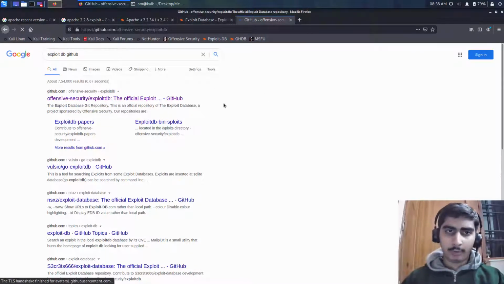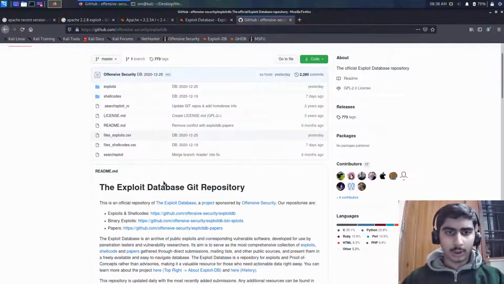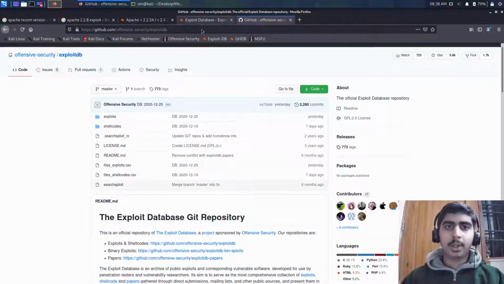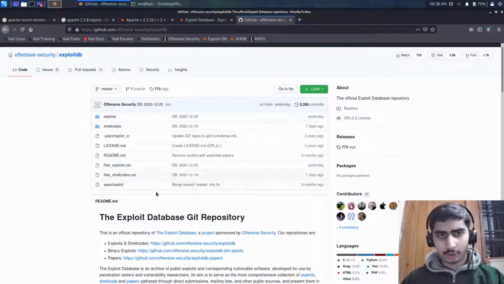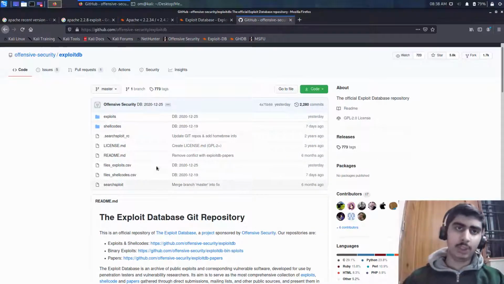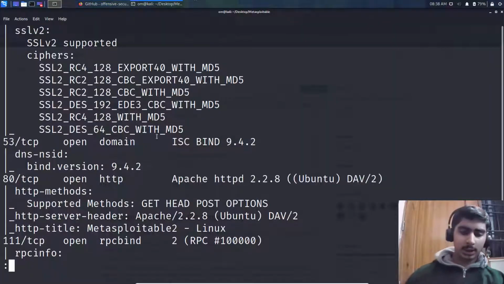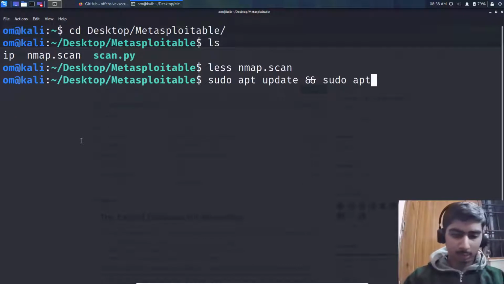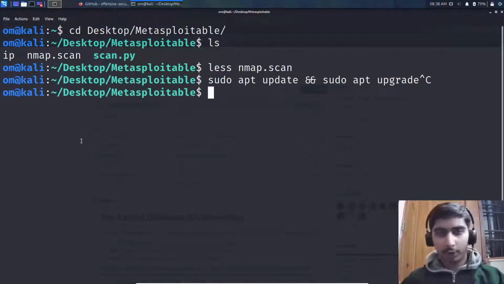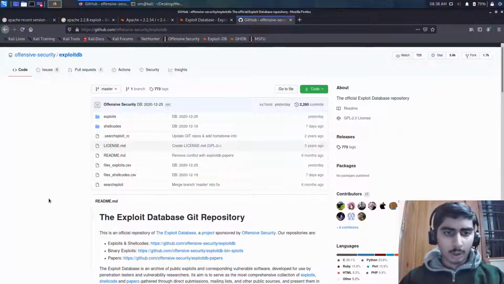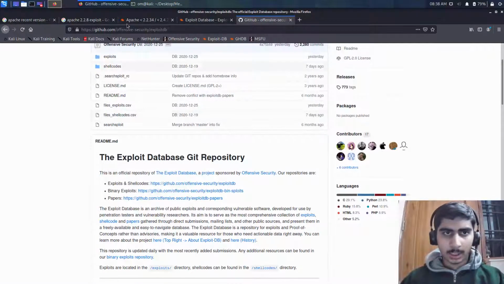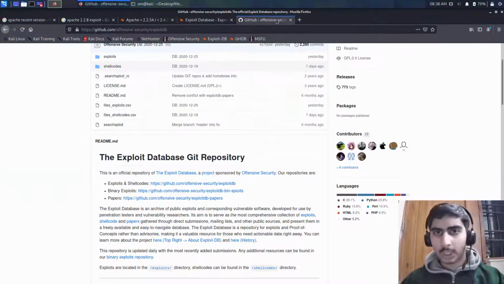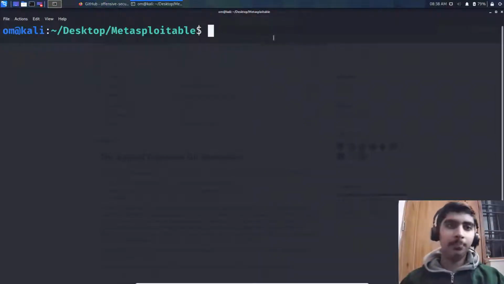So we have a full Git repository for this exploit DB, and we have this repository cloned on our Kali Linux machine. I suggest that before running these commands, we do a sudo apt update and sudo apt upgrade, but I've already done this. This will upgrade all the packages on our system. So all the available exploits, including this Apache one, are already available on our system.